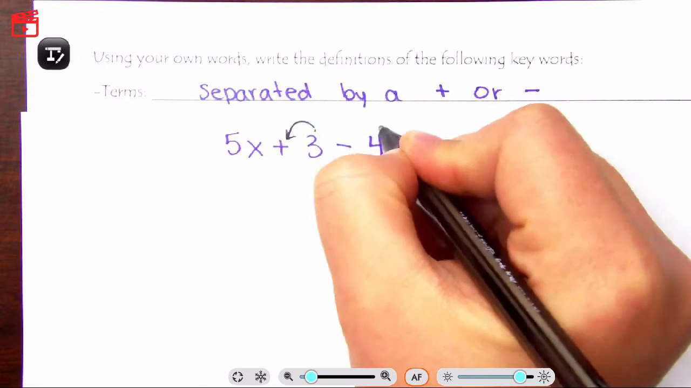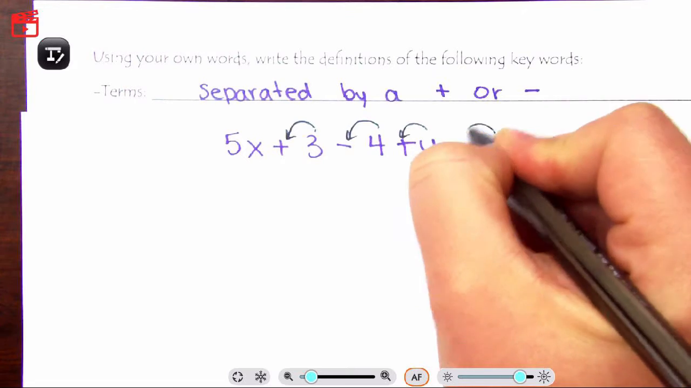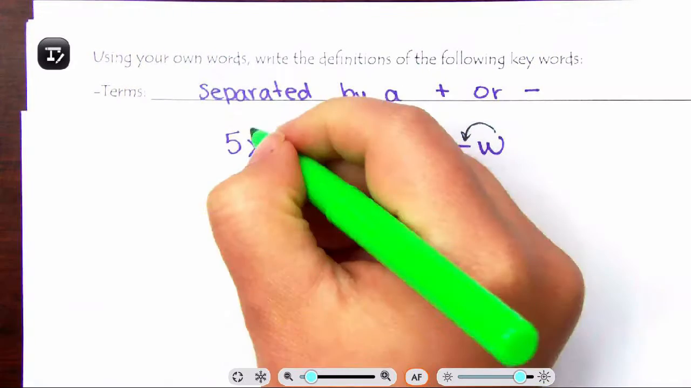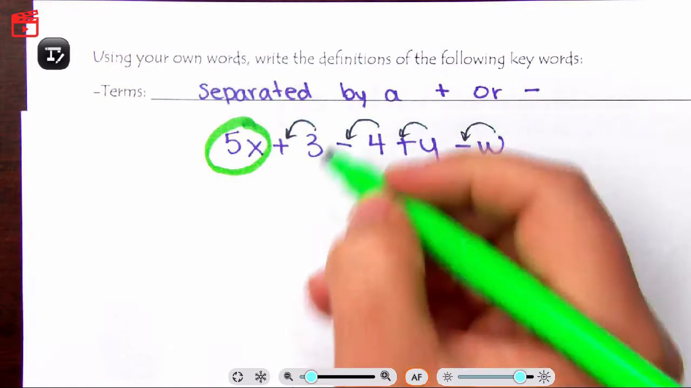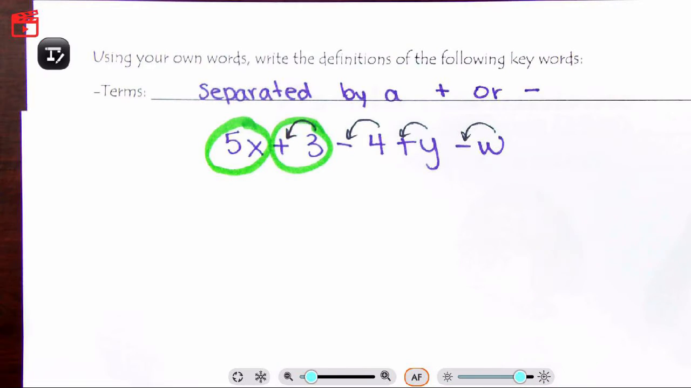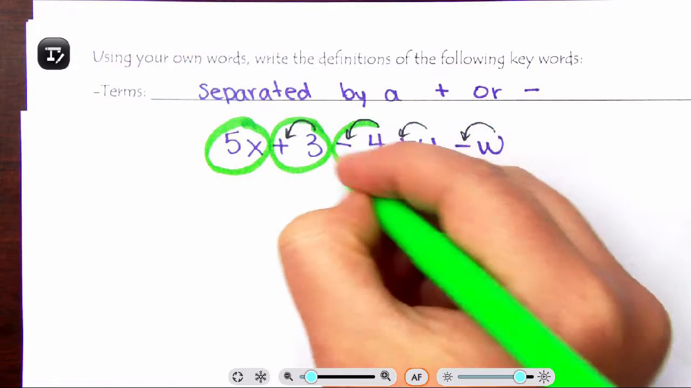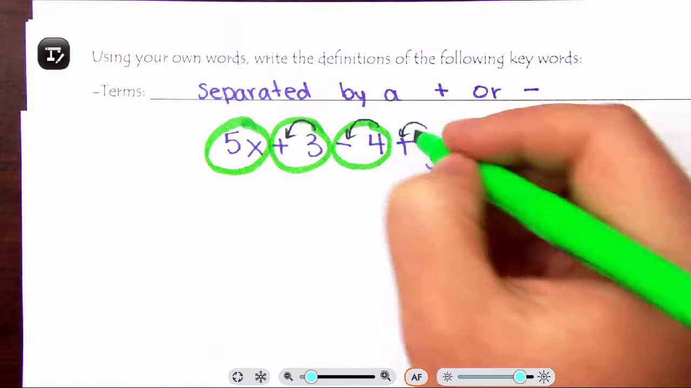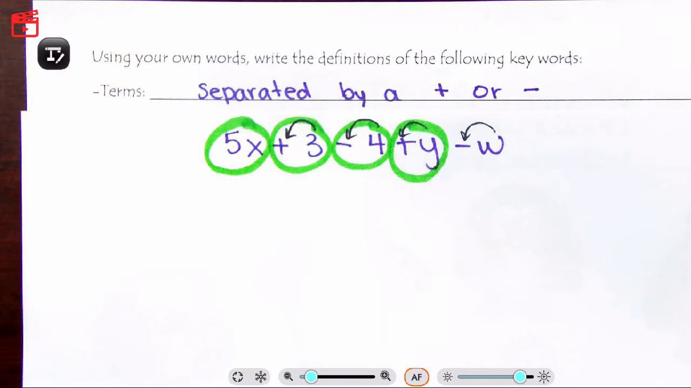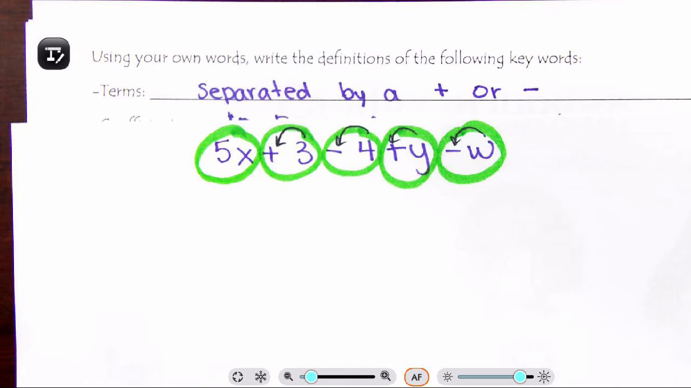Remember that you always take the sign in front of whatever you have. So 5x is a term. Plus 3 is a term. Minus 4 is a term. Plus y is a term. Minus w is a term.